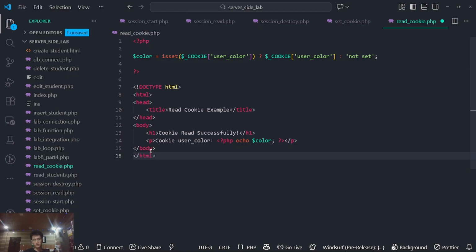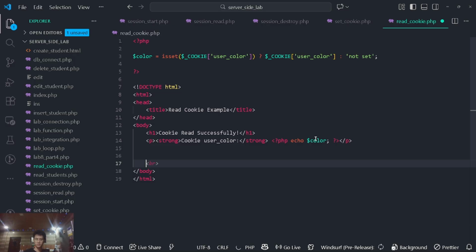Background color. Itong color natin kulang na rin. Need to put strong and then need to use the BR again. Okay. Delete. So, delete na po kaya itong ibutang na rin.